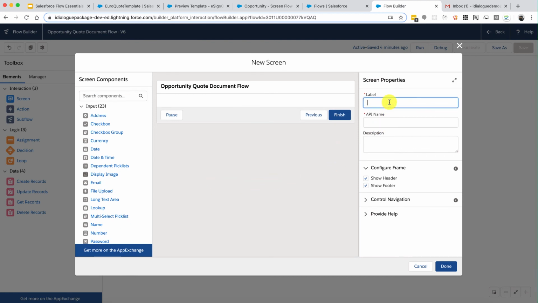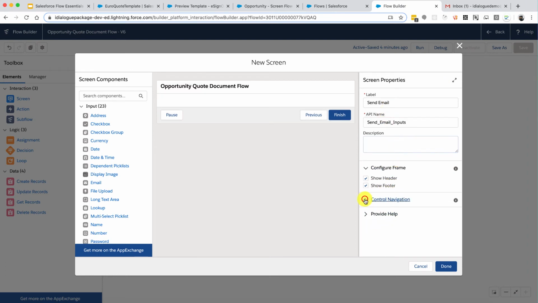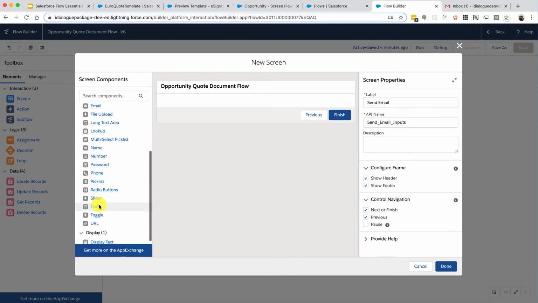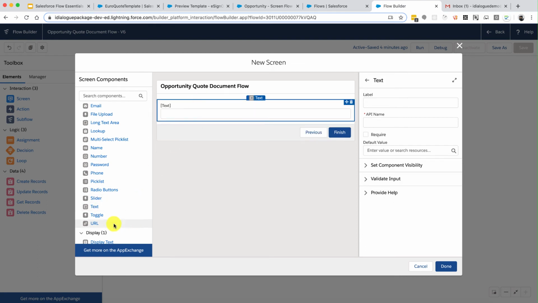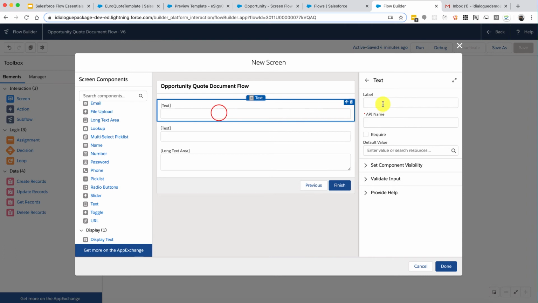We want to call this send email. Our control navigation, we're going to disable the pause. And let's add a few text boxes here. We're going to have an email to, and let's add one for the email subject. And let's do a long text for the email body. So real quickly, this is going to be email to address.